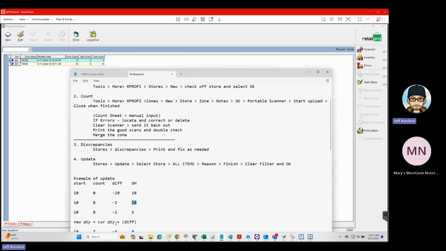Now, the way this thing works, shall we say, the new quantity is going to equal the current quantity plus the difference. Does that work? Here we have current quantity 10, and when we add -2, we get 8. That matches my count. What if I sold 5 and my on hand changed to 5? Does it still work? 5 plus -2 is 3. If I had 8 and I sold 5, I would have 3. So yes, it works, right?